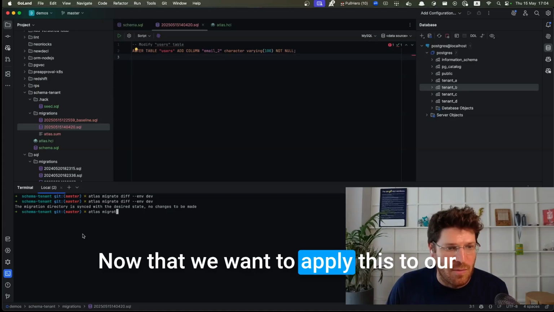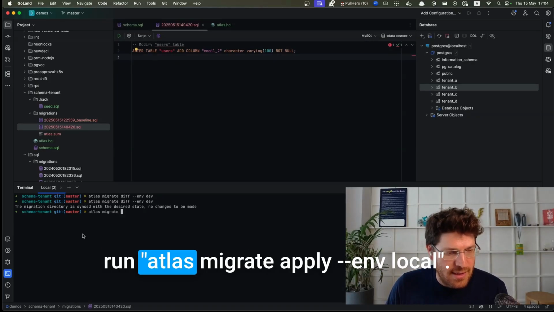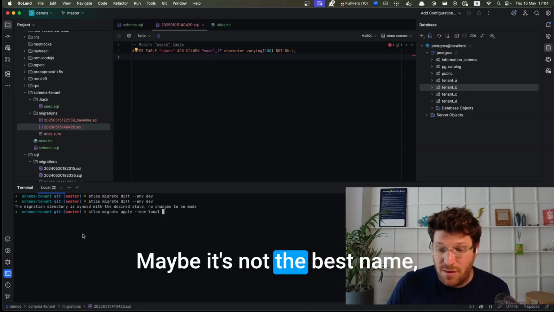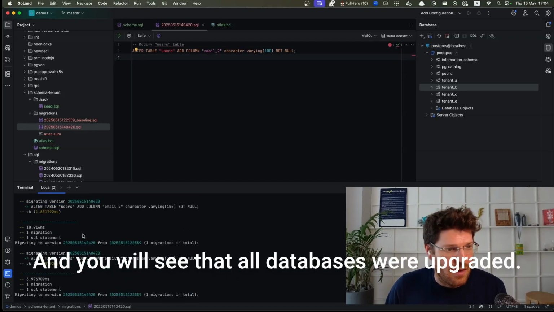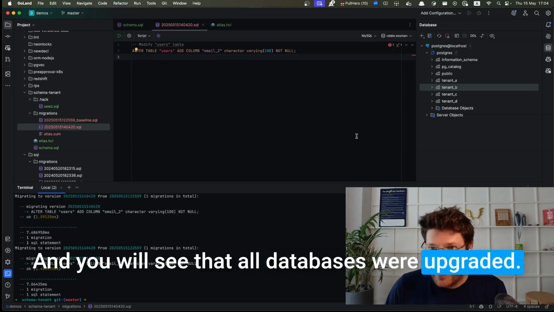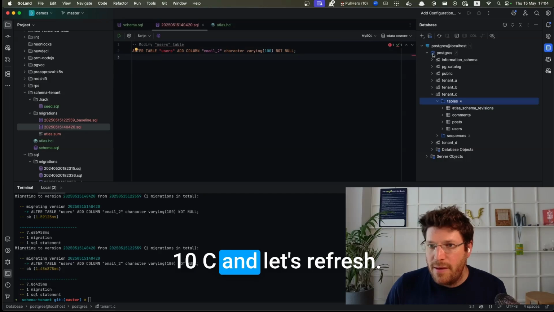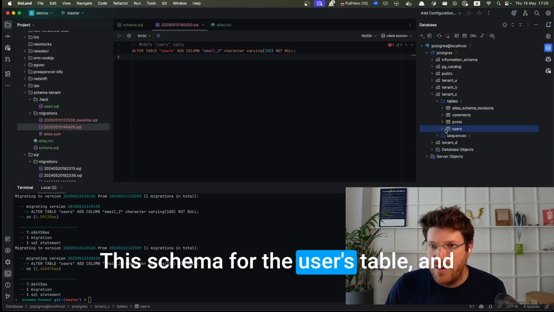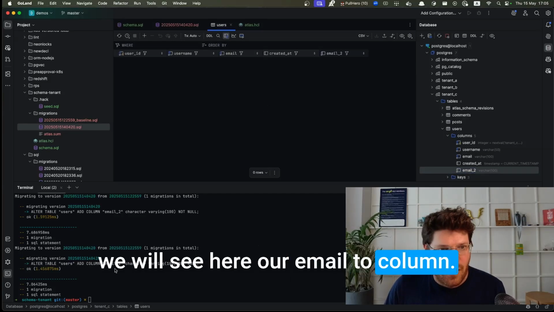Now that we want to apply this to our multiple target environment, we can run atlas migrate apply with local. Maybe it's not the best name, but watch what happens next, and you will see that all databases were upgraded. We can now take, for example, tenant C, and let's refresh the schema for the users table, and we will see here our email column.